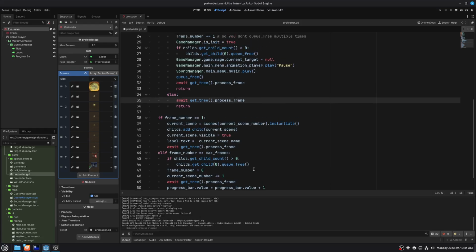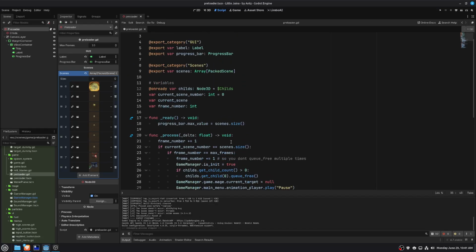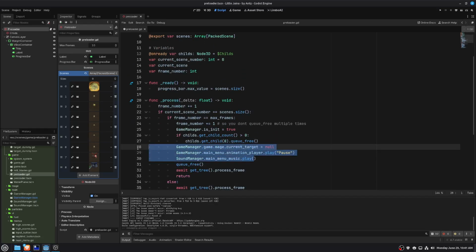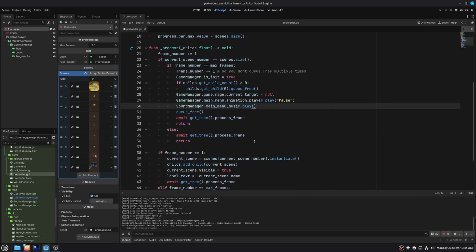So that's basically it. There's no point in me copying and pasting this, because again, this was during a game jam. I'm doing a lot of things that don't make sense for you to do, like starting the main menu music right after I finish the preloader and all that kind of stuff. So that's basically it.